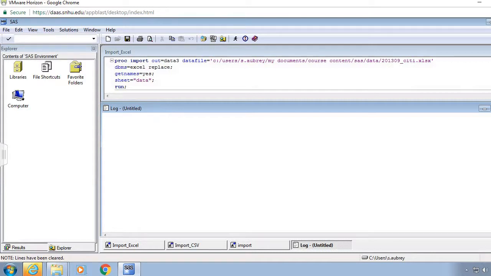Hello students. All right, I want to show you a better way to import files. Some of you have chosen a number of files for your project and you're going to have to import those. So I want to show you a better way to do it.